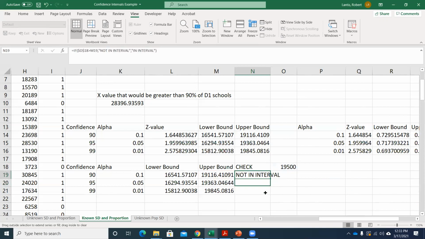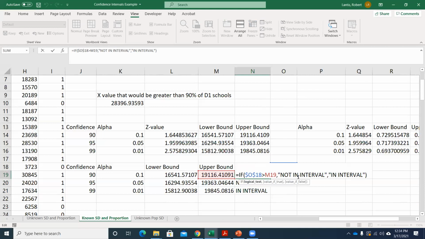So I can copy this down. And this one, it's kind of easy to see a visual check, right? Because, okay, yeah, 19,500 is not in this interval, not in this interval, but it is in that 99% confidence interval. So that's just a rough look at how that if statement works. Now we can make things a little bit more complicated. First of all, are there any questions on that? Do you want to see any of that again, or have it explained a little bit differently?